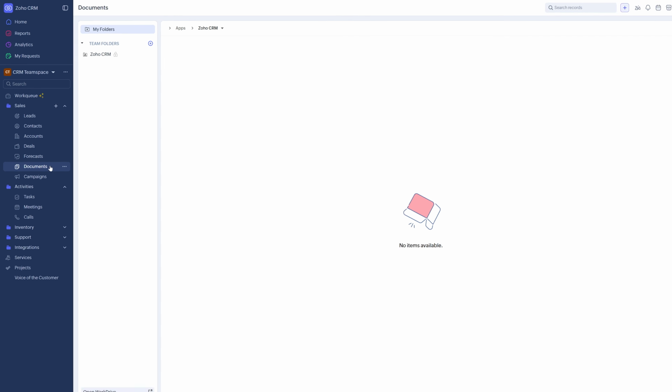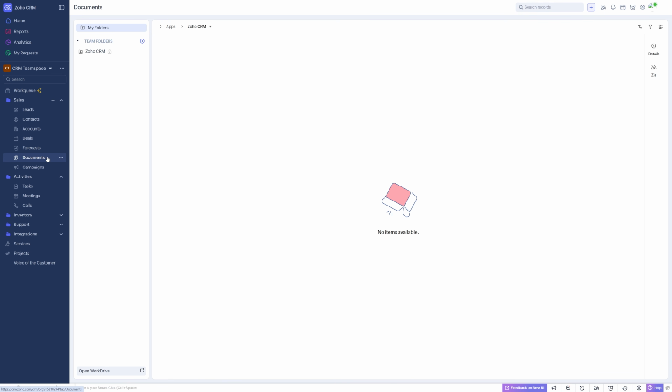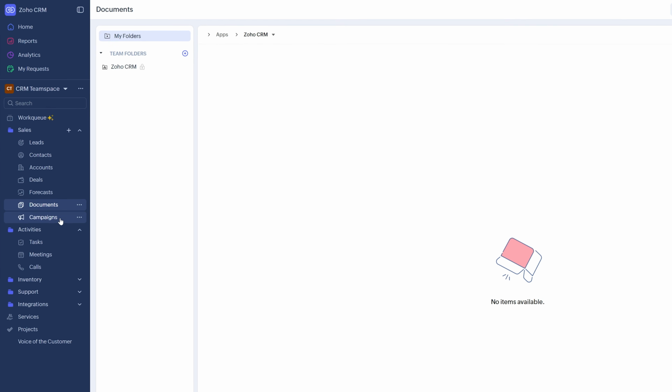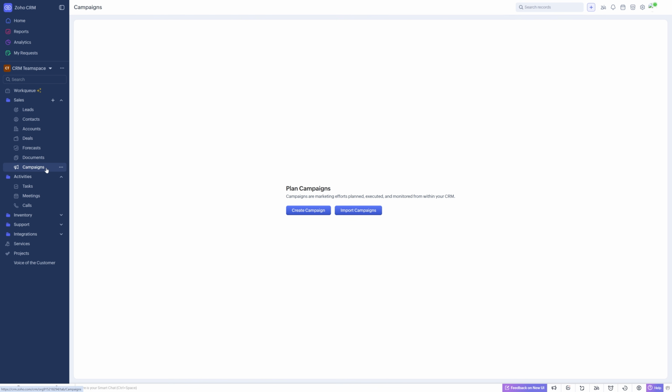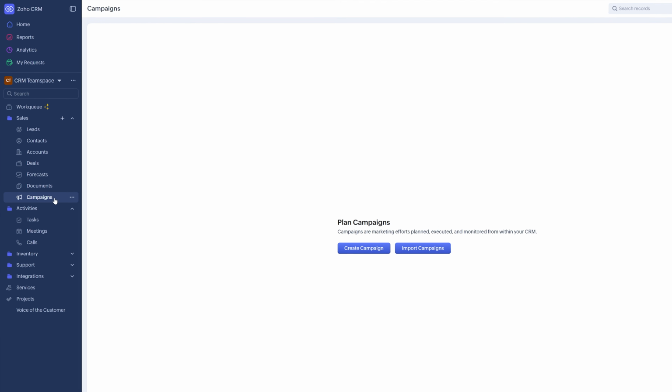Documents. This is Google Docs for Zoho. Here is where your team will share and collaborate on projects and presentations. It's also where you'll store invoices, contact templates, standard operating procedures, and more in one place. Campaigns, a hub to manage all of your business's marketing campaigns. From Google Ads to email campaigns, they all start and stop here.